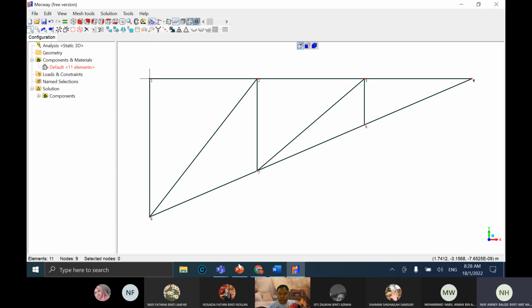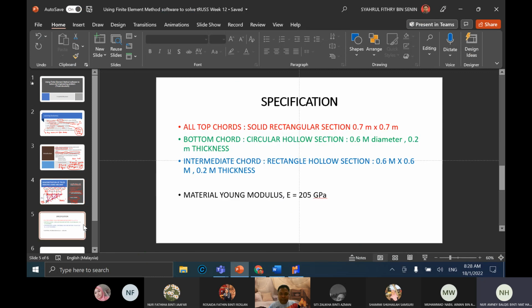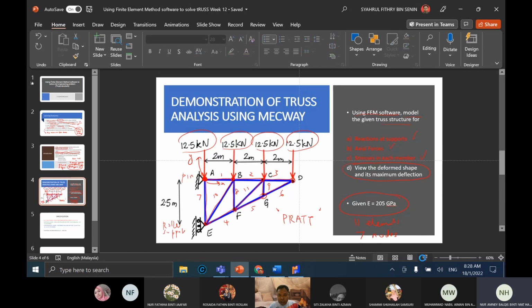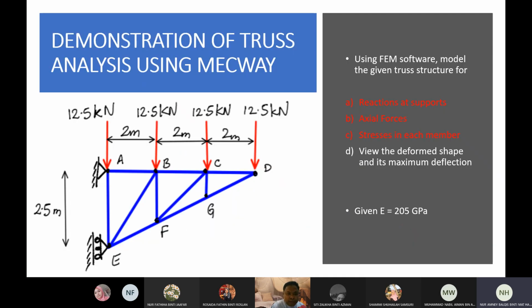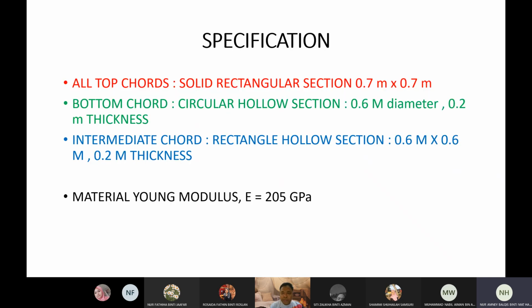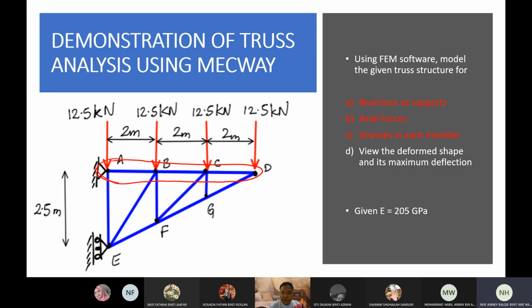So I want to rename according to the sections. So kalau you tengok dekat bahagian top chords. What is top chords? Top chord adalah bahagian yang atas sekali. So, kalau you tengok kat sini, if I remove all of this, this is what we call as top chord. And that top chord is made by a rectangular section, solid 0.7 by 0.7. So, ini maksudnya segi 4 solid 0.7 by 0.7 meter. Dia punya section. It's a solid.